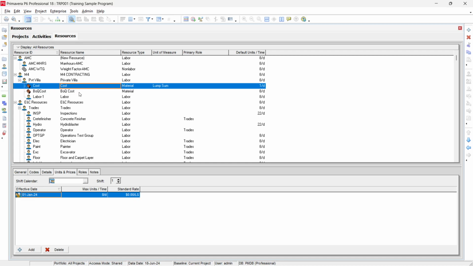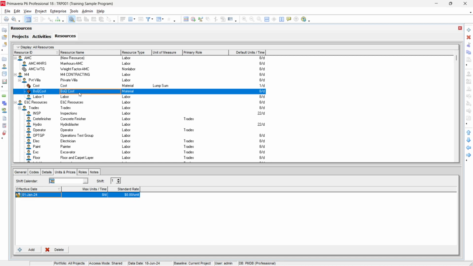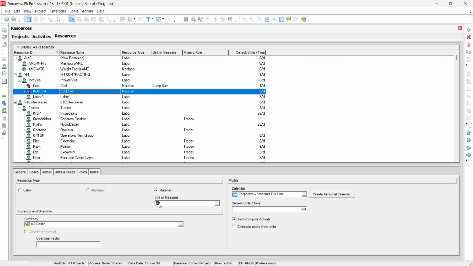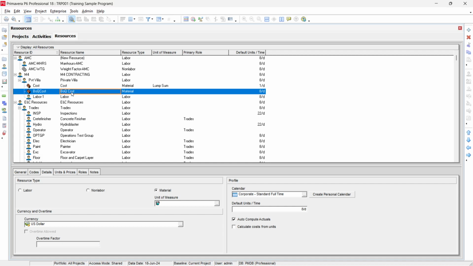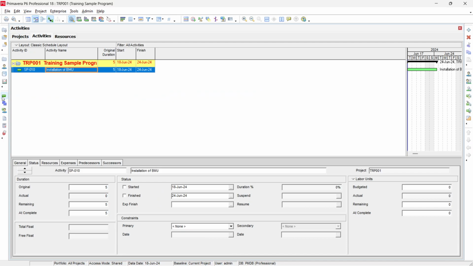And here I created one more cost, which I call BOQ cost. Here you can see that I did not assign any units, and I just removed this calculate cost from the units. So we will see what the difference is. Just remember that we have two resources. One is the cost, where we link the cost and unit, and the other is BOQ cost, where we remove this link. So we go into the program.